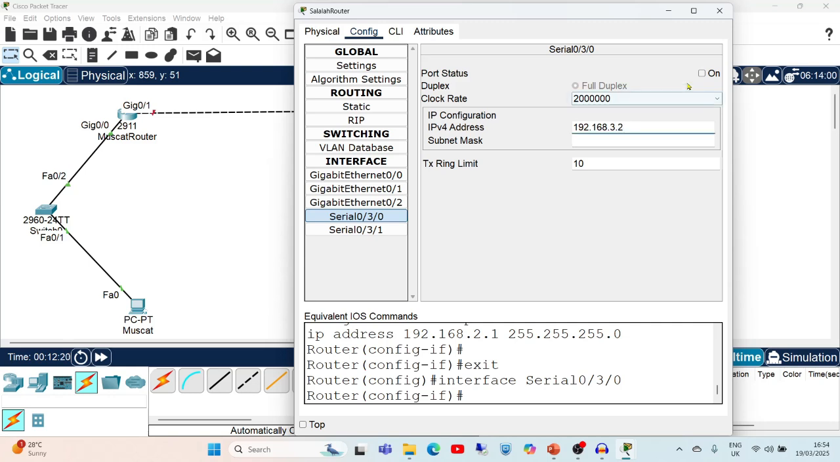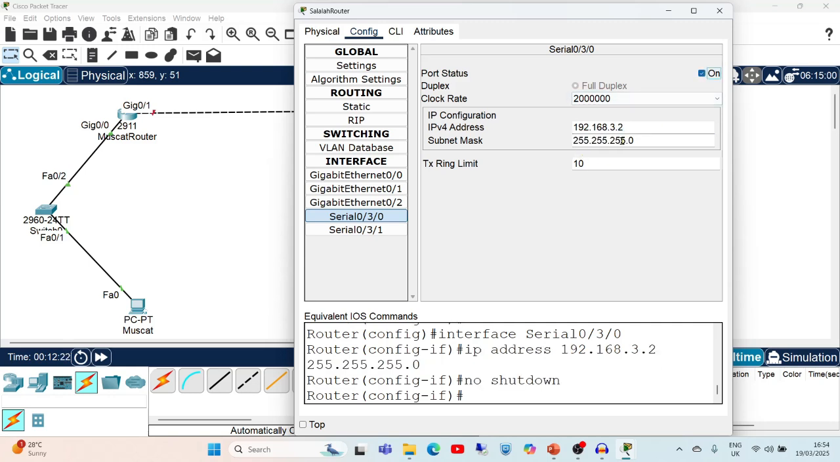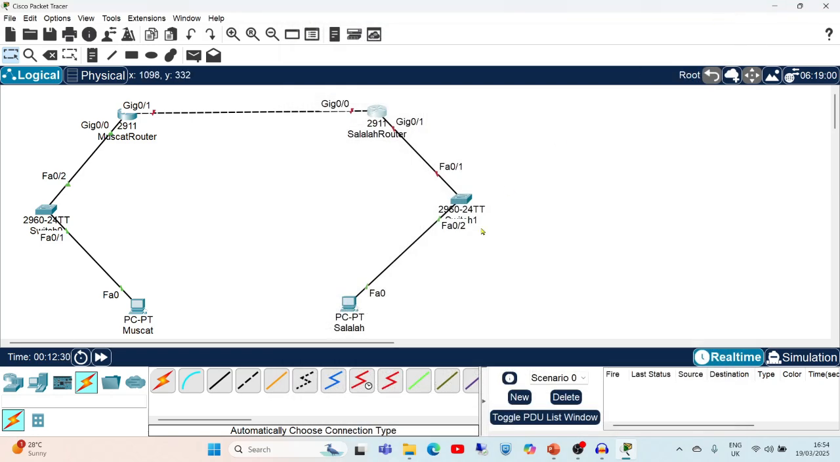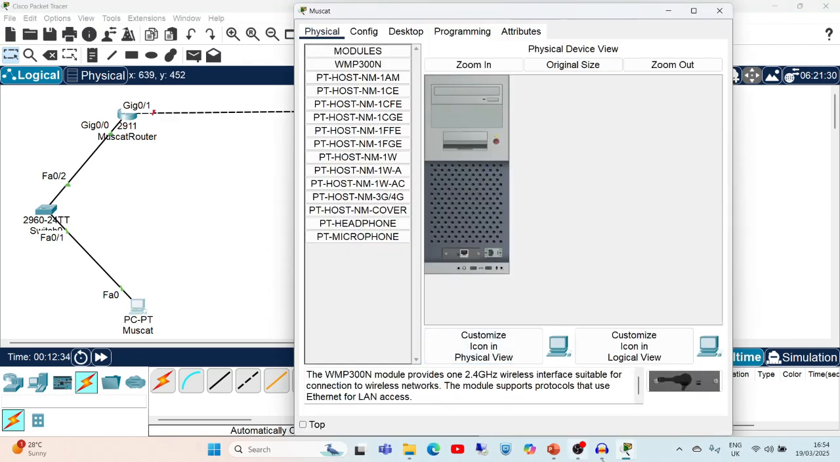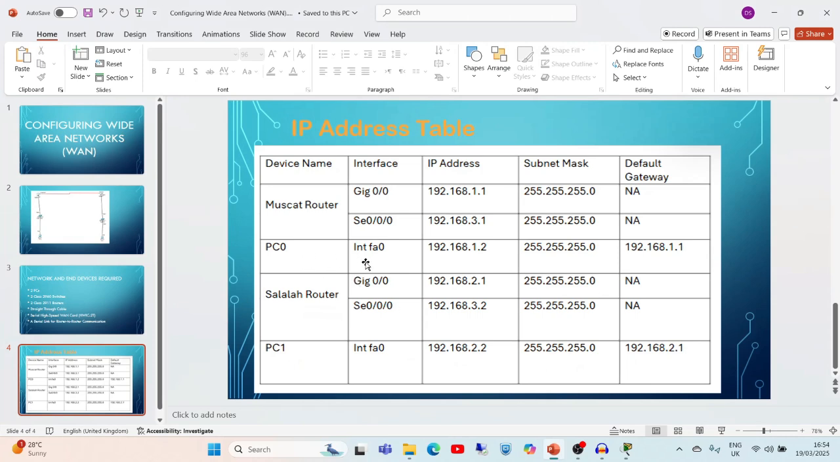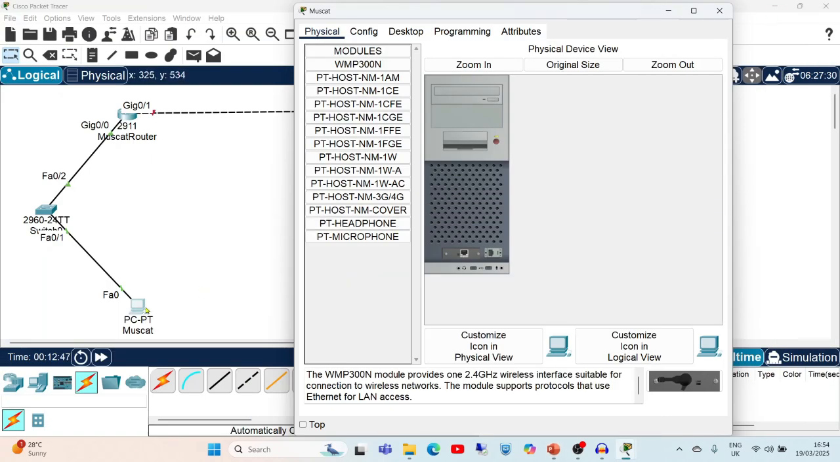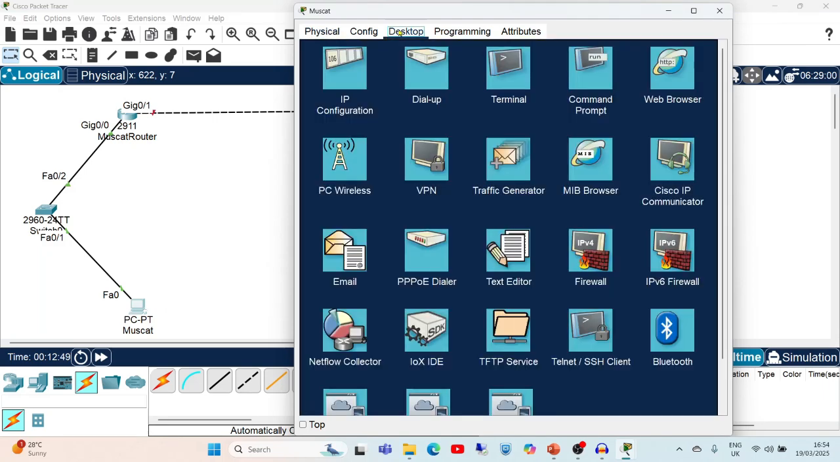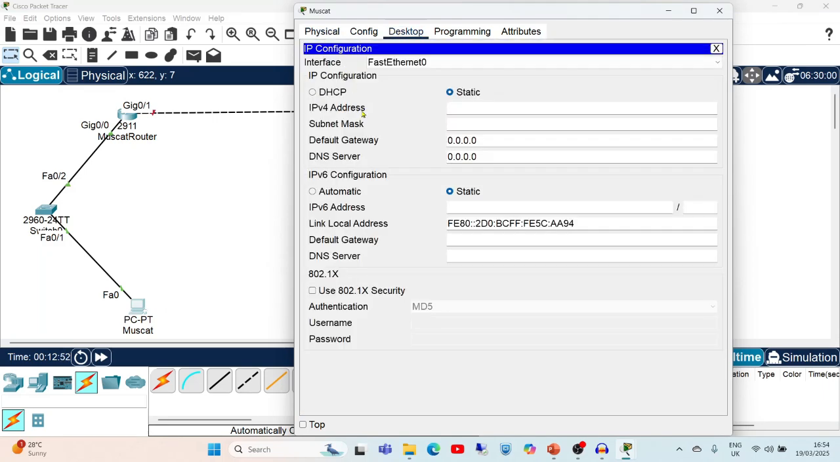192.168.3.2, and don't forget to switch it on, and the subnet mask will get automatically generated. Now close this window. Now open the Muscat PC, or you can say PC 0. Again PC 0, you will see the interface with address 192.168.1.2. So for PC 0, again you have to select desktop, IP configuration, and fast Ethernet 0 is already selected.